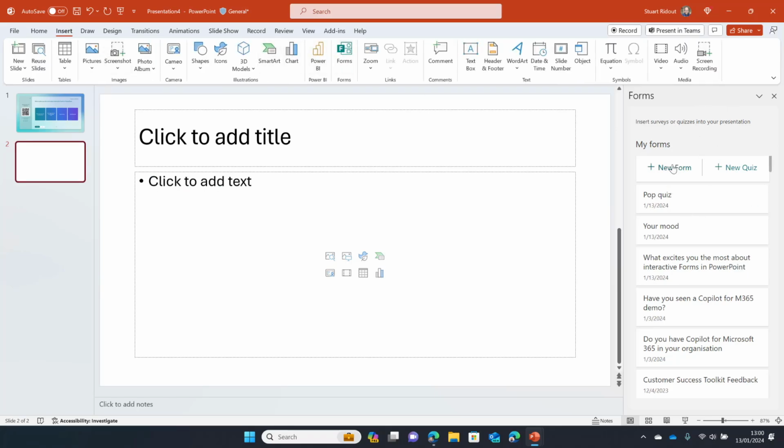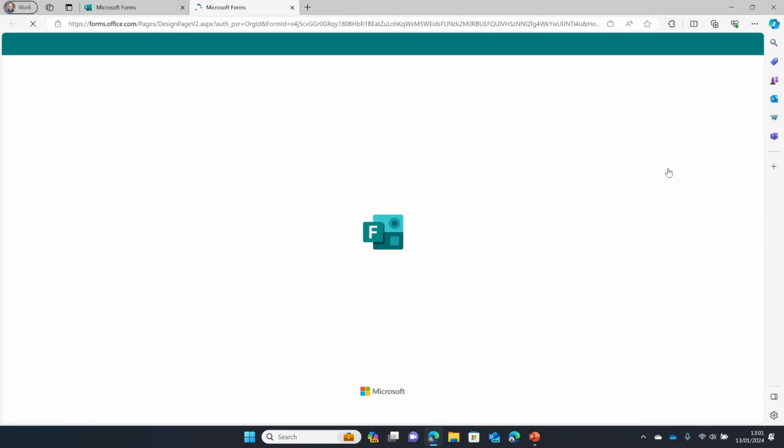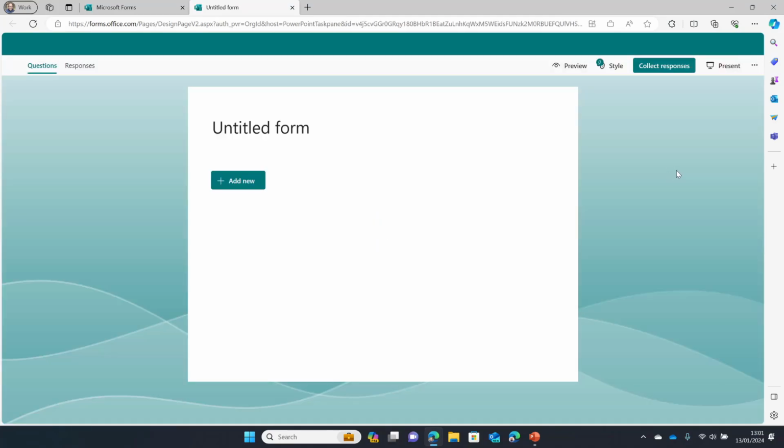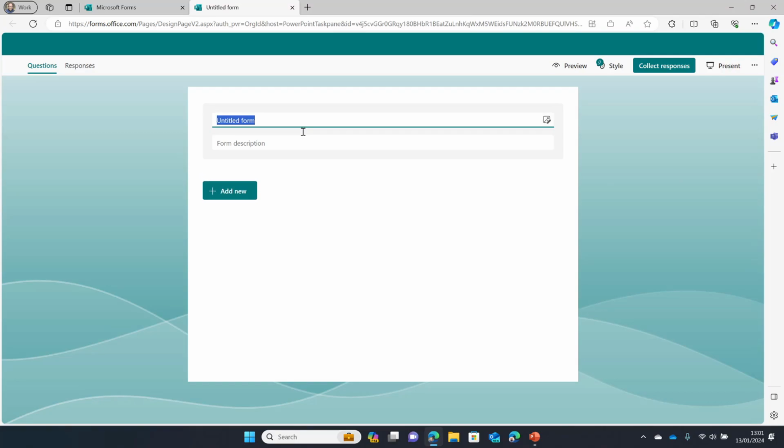Okay, and I've got that sidebar up the side here, and I can either do a form for a survey or a quiz if I've got things with right and wrong answers. So I'm going to do new form again. Okay, and then I've got my form title here. Let's say that we wanted to know why people were coming to this session. So, what brings you here today?